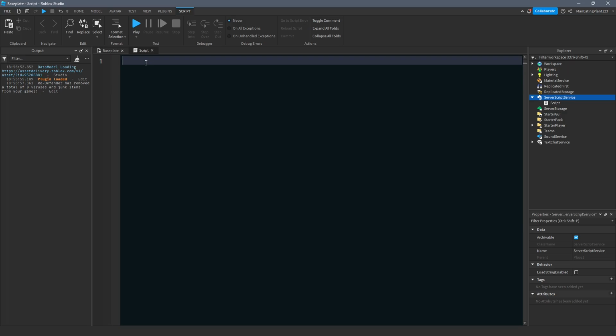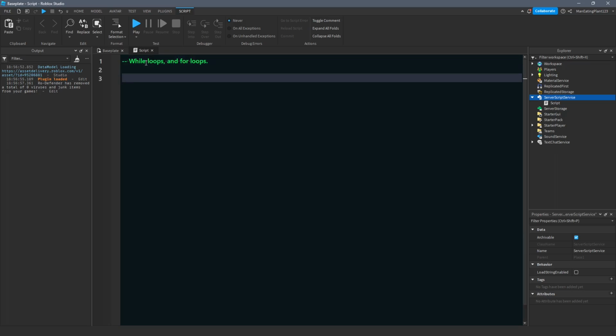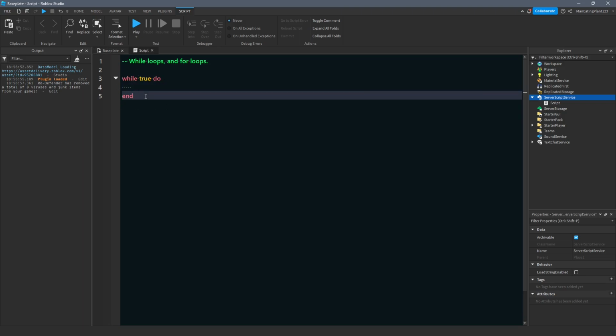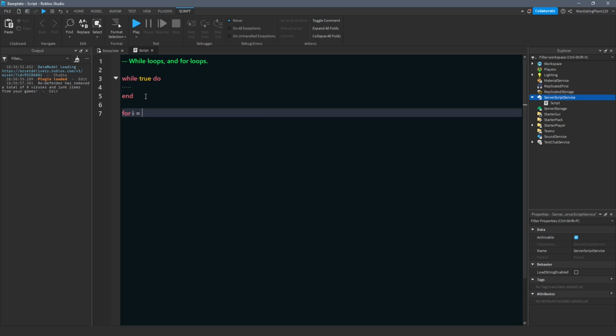So there are two types of loops I want to talk about: while loops and for loops. And let's talk about the syntax. So the first one, now, when I write this, please do not run your game. Okay, and I'm gonna tell you why not to run your game here in a second, but let's write while true do enter. So this is the first type of loop. The next one is for i equals 1, 5, let's say.